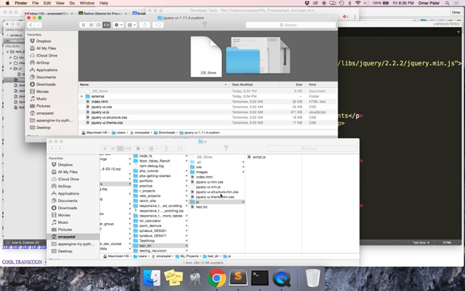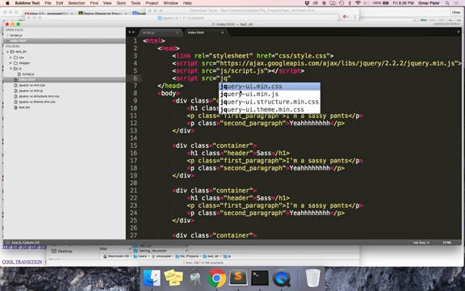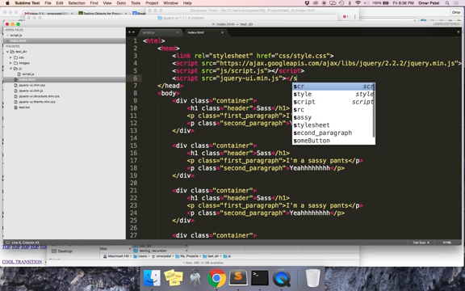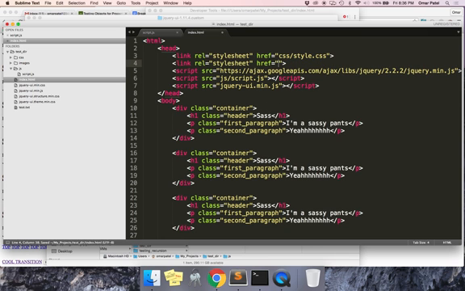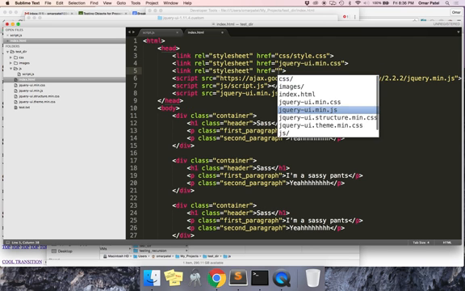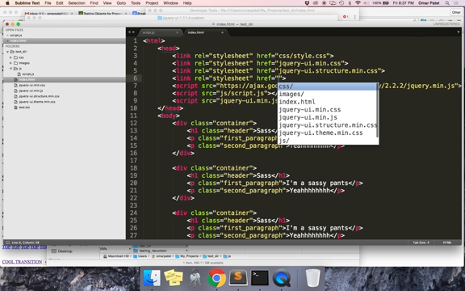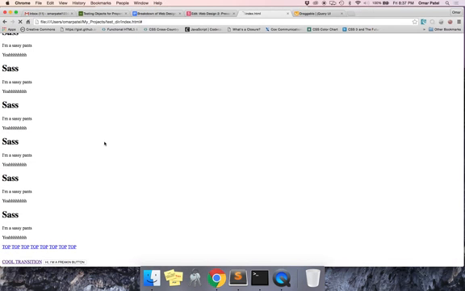Alright, so I just put that in there. I'm gonna link to it. And let me link to CSS as well. So link CSS. Okay, so now we have all the CSS stuff in here.